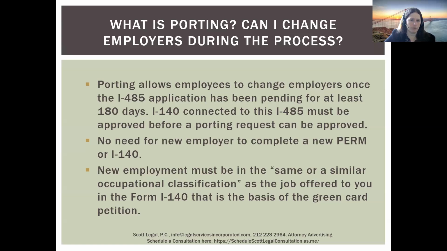However, if you reach the stage of the process where you filed an I-485 green card application and it has been pending for at least 180 days, at that point there is more flexibility where you can take advantage of something called porting. So this is where the benefit to the new employer is: if you've gotten to this point and you're porting, they do not have to do the green card process over. They do not have to file an I-140. All they would need to do is you file an I-485 Supplement J, and you file it with proof that the new employment is in the same or a similar occupational classification as the job that was offered to you initially in the I-140.